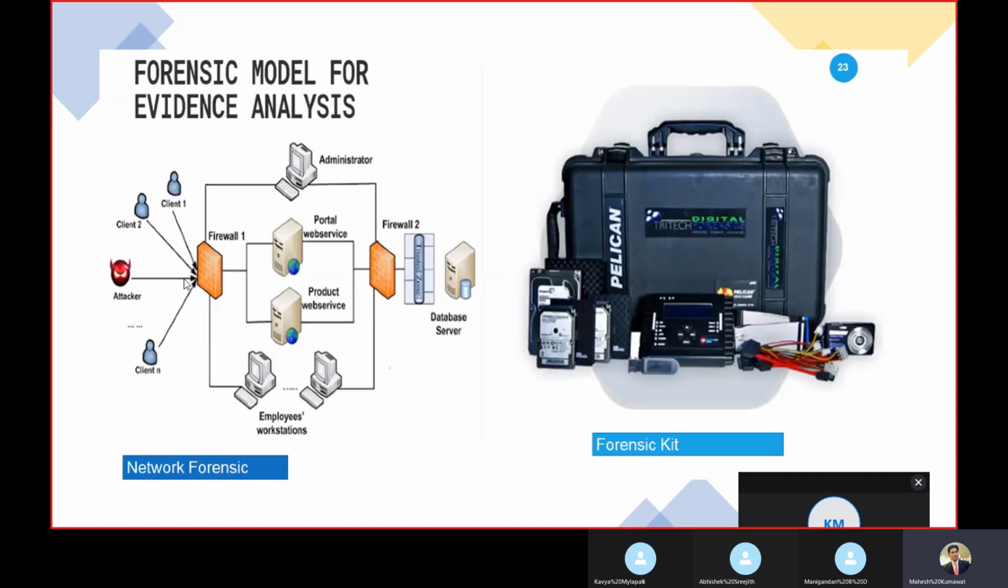We have a very important thing: the forensic model for evidence analysis. So what are the different types of collection kit? This is a forensic kit. This hard drive is there. We have different types of hard drives, a phone, and different types of tools, however I have not used them till now. So these are the different types of kits.